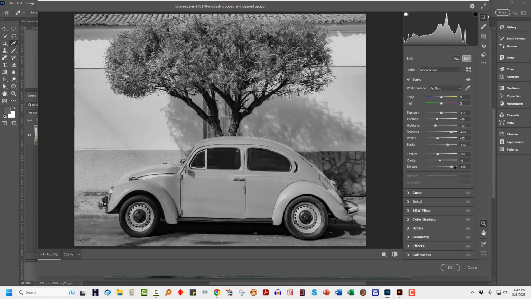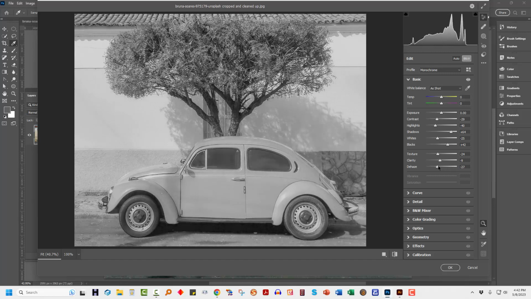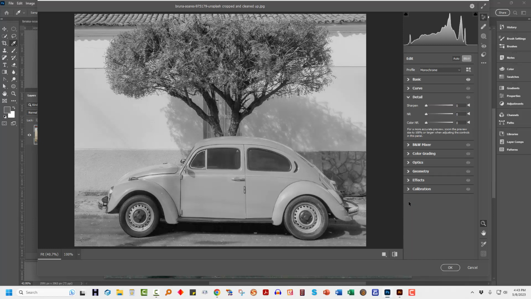And dehaze, well, if we take it up we're going to add a lot of sharpness and crispness to the image. We don't want that, we're just going to wind that back as well. You want to make sure in detail that you don't have any sharpening at all, so make sure that when you open detail there is no sharpening applied to the image.